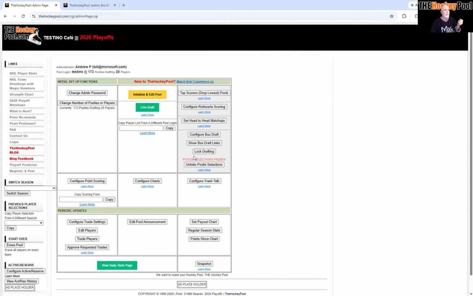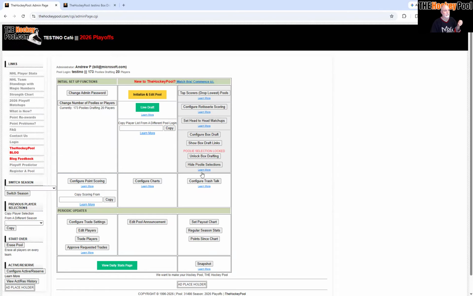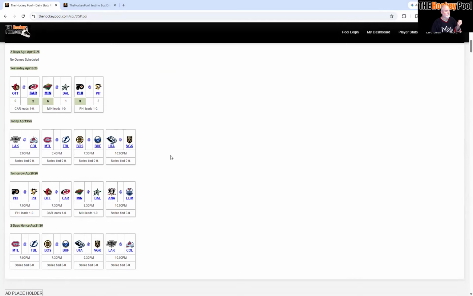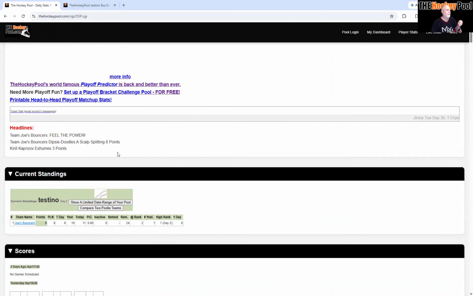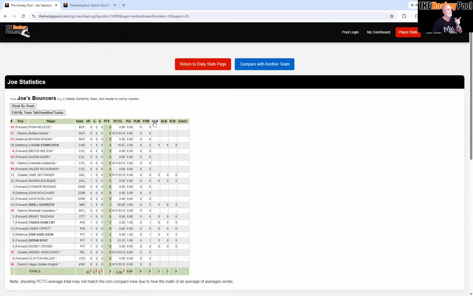Then, of course, once you lock drafting, you can then unhide poolie selections. And then when you view the daily stats page, you will see the teams that they picked. This pool is set up to my new display. You can see the players that each team selected.